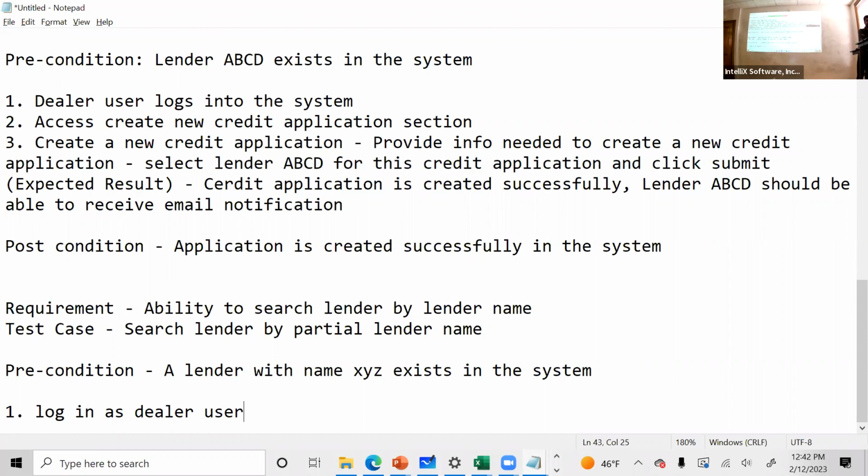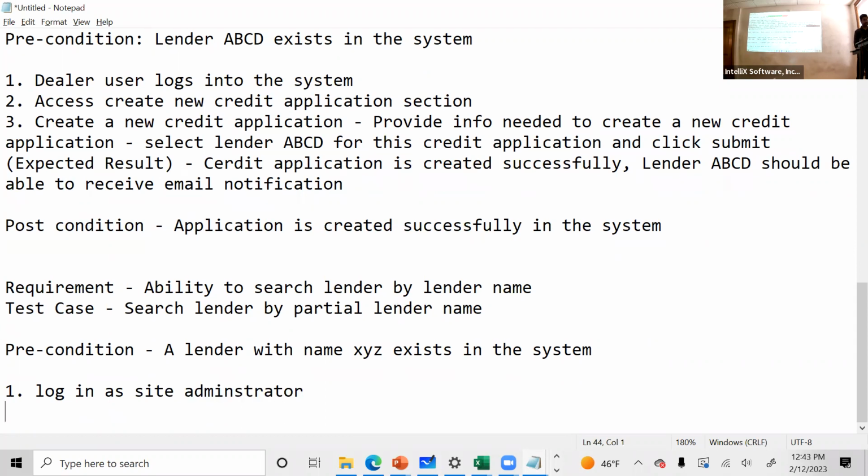Is everybody given one? We talked about it when we did that. What is the functionality? It's Manage Lenders. So this is as a site administrator, not as a dealer user. Okay. Manage Lenders.